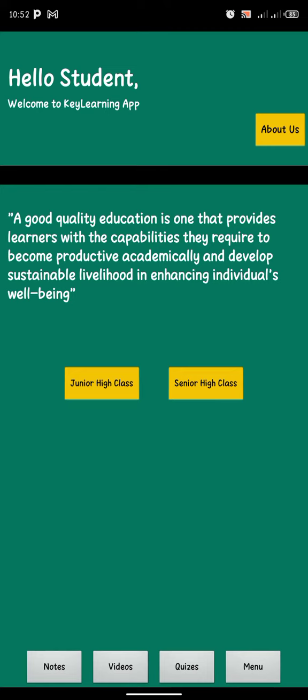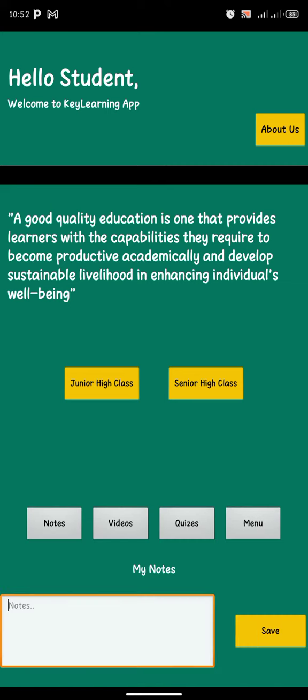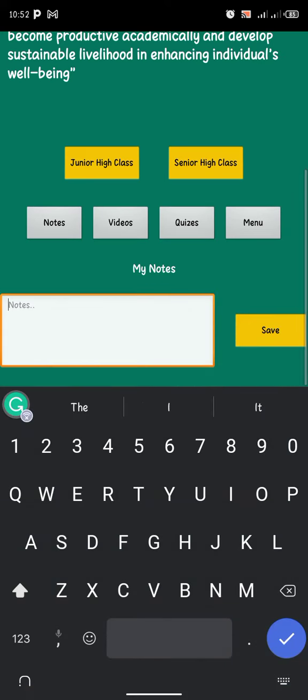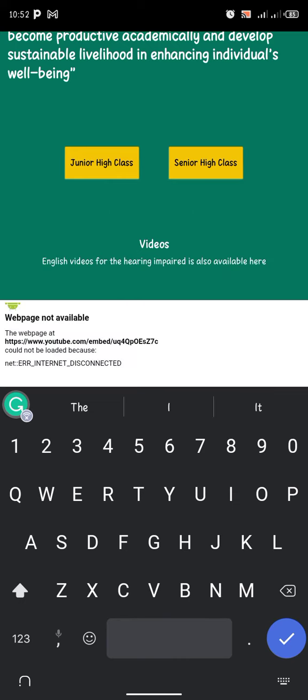After you successfully logged in, after you are done creating an account, then you see either you're in junior high class or you're in senior high class. Then you see about us, then you see notes, videos, quiz, and menu. When you click on your notes, you see where to store the notes you've been given in classes, then videos, recommended videos for you.